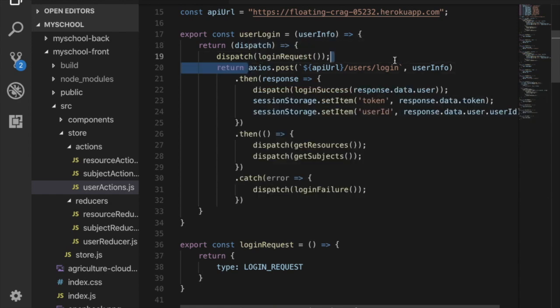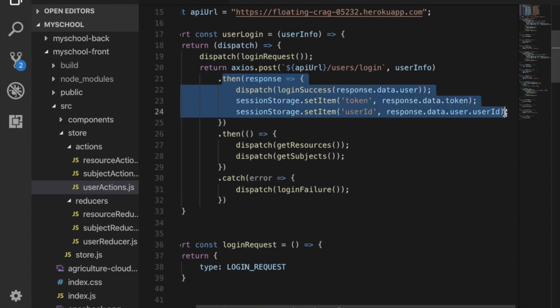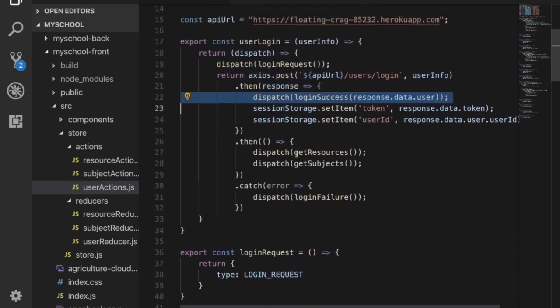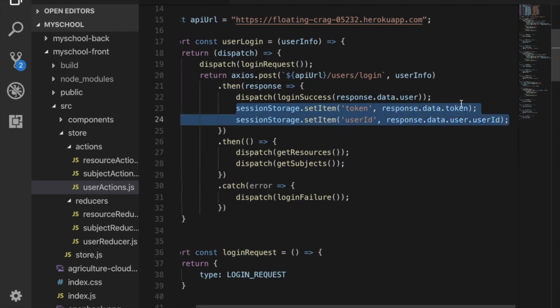Then I make the API call. It's a post request. You use the API URL and then the endpoint, and the user info, which was sent here from the login form, is sent in the request body. Then we get a response back from the API. And the first thing I'm going to do with that response is call login success and send the user data as a payload. Two other things are going to happen here. I'm going to take the token and the user ID, and I'm going to save them in session storage.